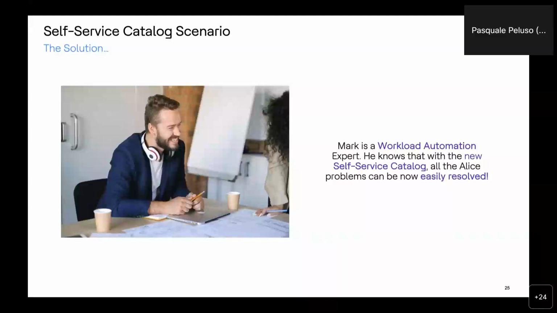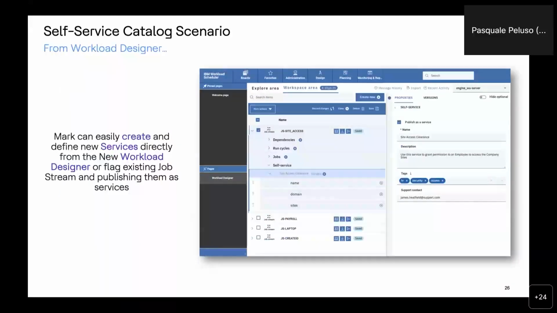And since he knows how this new self-service catalog works, he can resolve all of Alice's problems by creating new job stream definitions and flagging them as service. Let's see how Mark can work. So with the new self-service catalog, you can directly from the new workload designer create basically a job stream.